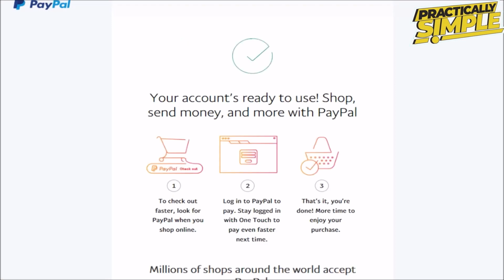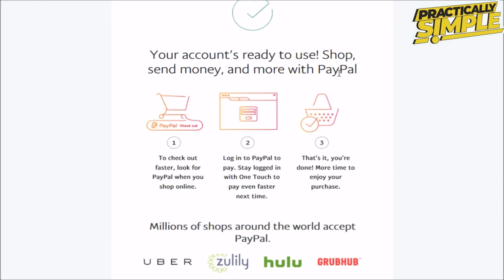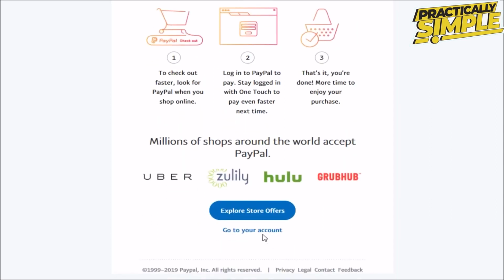So I linked my card, it took me over to the next page with a nice green check mark here showing that it was successful in linking that card, and now everything is set up ready to use for shopping and sending money. There is a ton of different things that you can use with a PayPal account. If you scroll down to the bottom, click on go to your account and it will actually officially take you to your brand new PayPal account page.